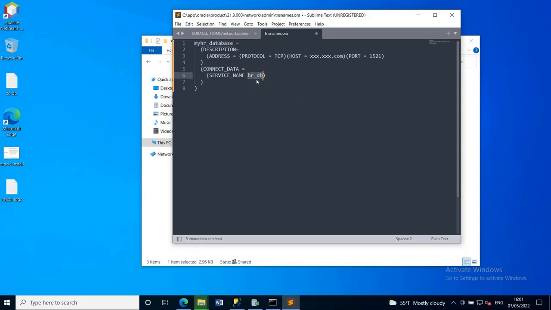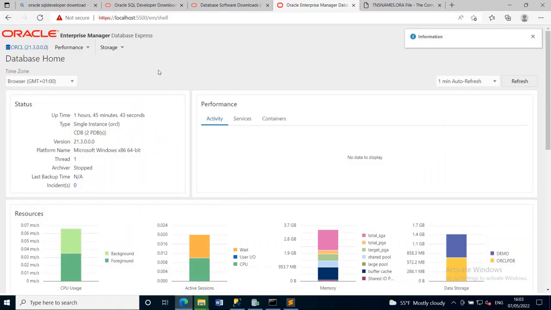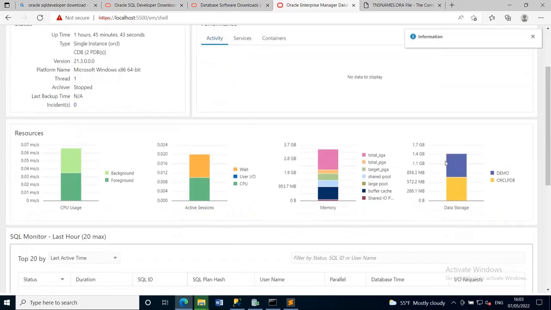So this is the SID of your database. If I go to the Oracle Enterprise Manager for my database, I do have here two pluggable databases, one called ORCL PDB and one called Demo. So let's create TNS names entries for both of these pluggable databases.